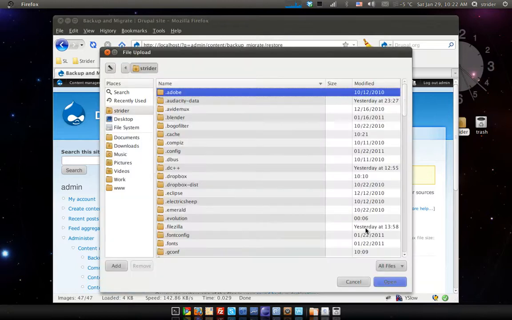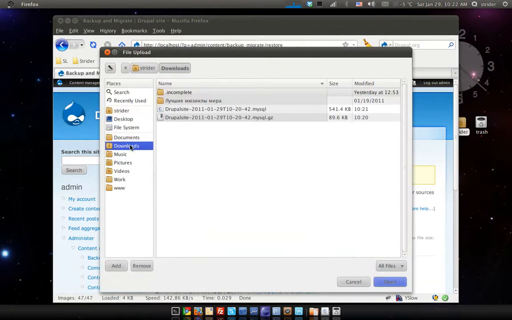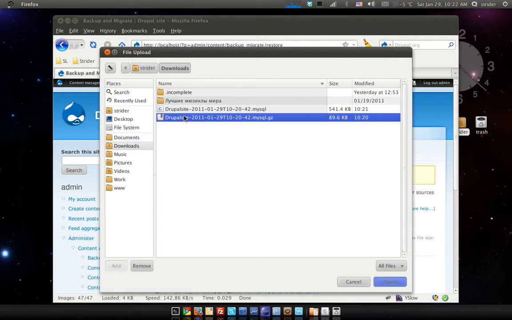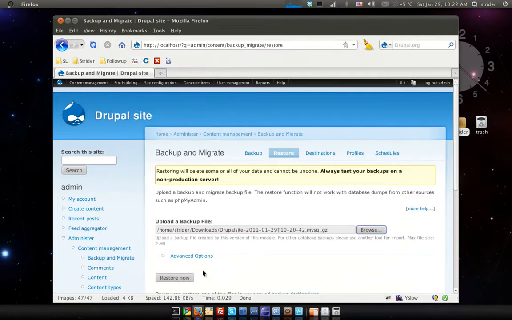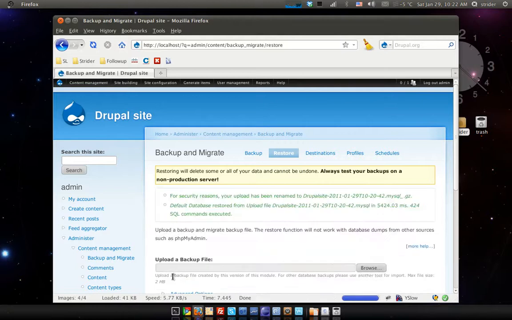Now we're going to choose that file from the downloads section. We can choose even an archived file and go to Restore Now. Drupal runs restoration, and here you go. Drupal has been restored to your last backup. This includes only the database. Code files and media files from the FTP server have to be restored manually.